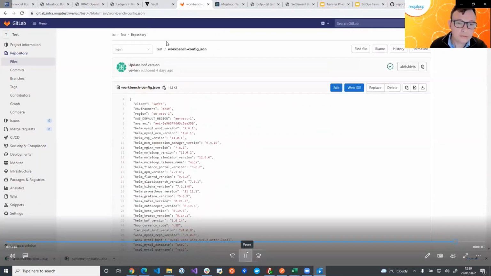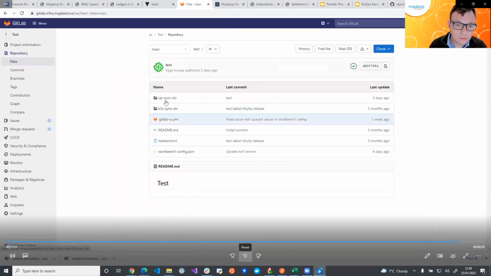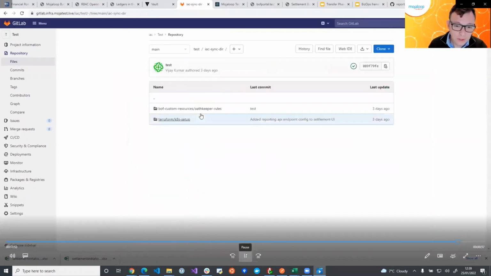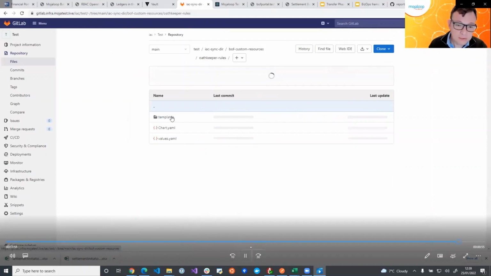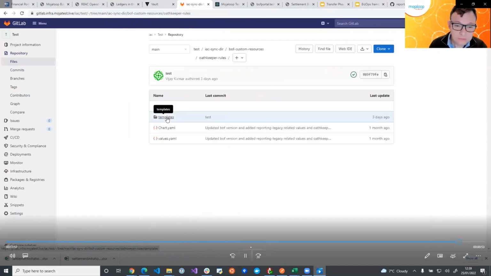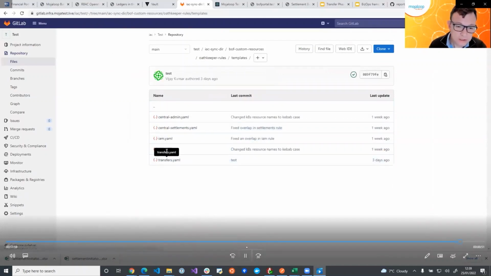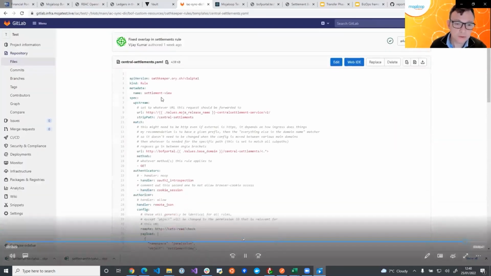We can quickly have another view into the second part of that, which is our Oath Keeper roles. And here, let's say, for instance, we've got our report. No, let's go to central settlements, something that maybe all of you are a bit more familiar with.